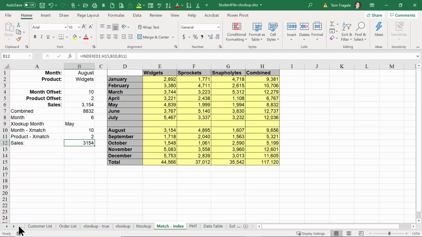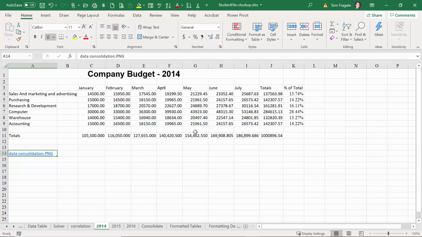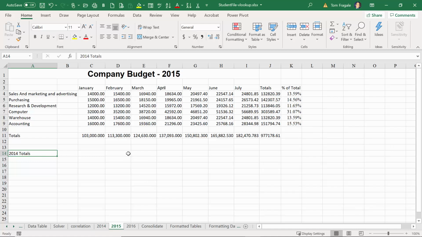Okay. Now let's talk about linking our sheets together. So let's go over to sheet 2014, and we can see how it has the company budget for 2014. So then we have sheet 2015. In 2015, I want to show the totals from 2014. Let me show you a couple ways to link your sheets together.